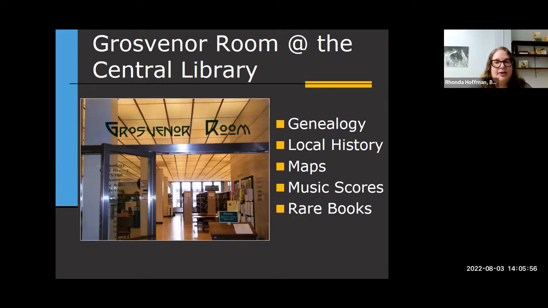It's our special collections department, which includes genealogy, local history, maps, music scores, and rare books. When you come visit us, we're open the same hours as the rest of the library. We do have some different policies than the rest of the library, just so you're not surprised. We have you put any kind of bags in lockers. We don't allow food or drink in our department. And if you want to view a rare book, you would make an appointment for that. Otherwise, you can just come and visit us whenever the library is open.